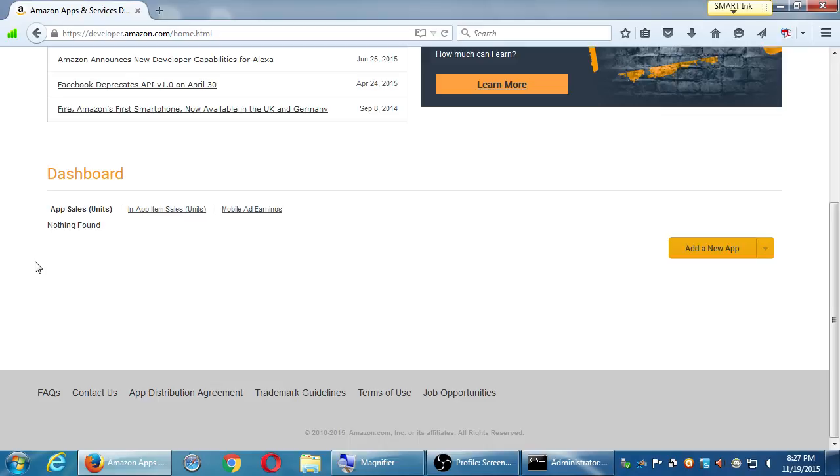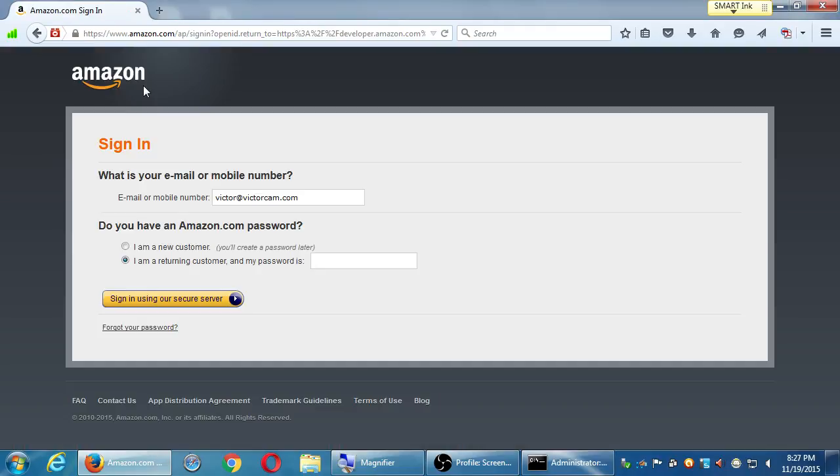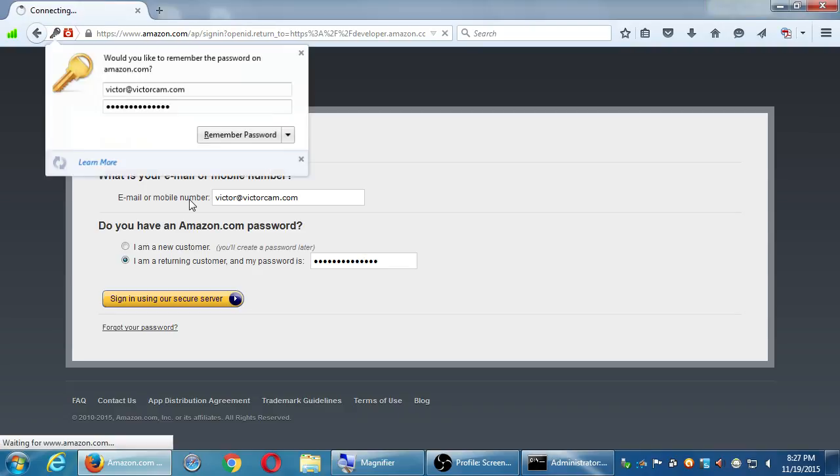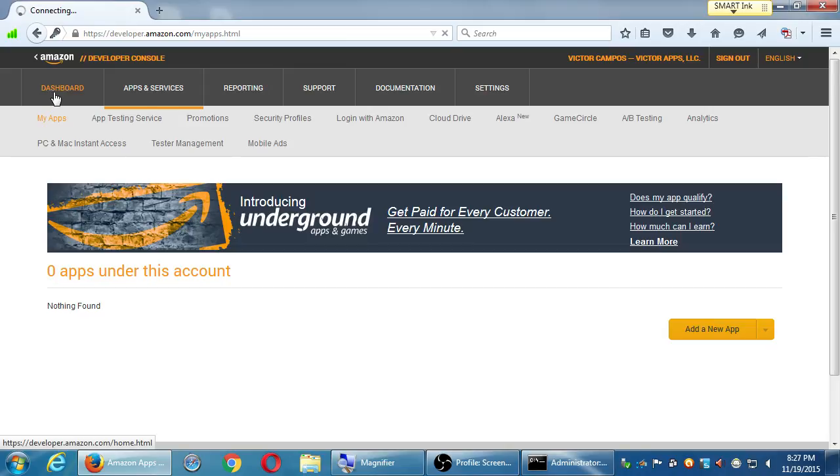I don't have any apps at the moment. My dashboard doesn't say there aren't any apps. I haven't sold any apps. I don't have any apps. So at the bottom right corner, I have Add New App. We'll do that in a moment. We're in the dashboard. Let's take a quick look at apps and services. Oops, it signed me out because I didn't do anything. It does sign you out if you're not active. But anyway, we were in dashboard.